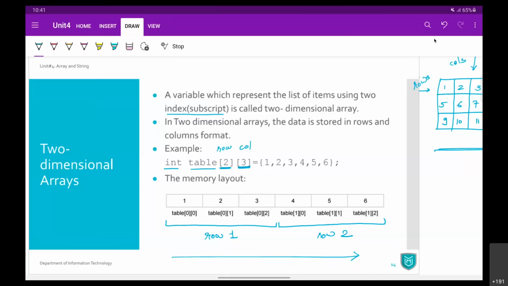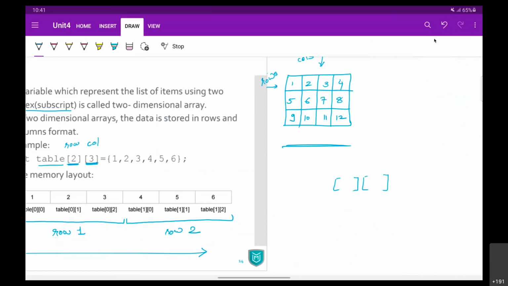If my network got disconnected, just any one student please confirm, am I audible? Yeah, thank you, Jay. Yeah, so let's continue.